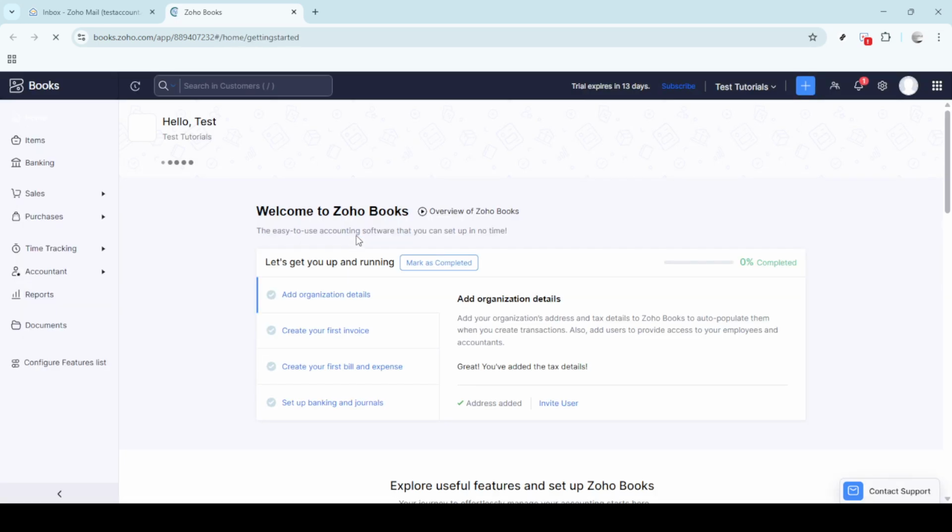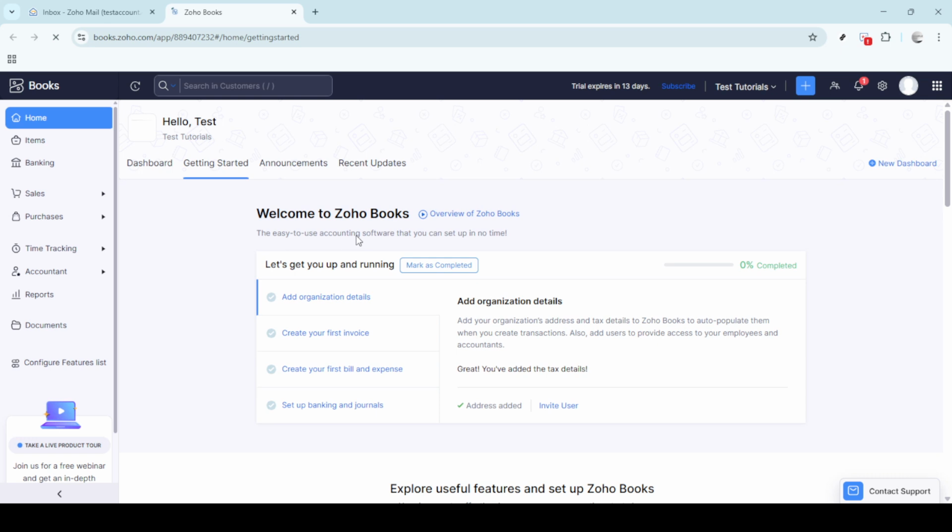To get started, you'll first need to log into your Zoho Books account. If you're unfamiliar with Zoho Books, it's an excellent platform for managing your business finances. Once you're logged in, you'll find yourself on the dashboard where you'll get an overview of your financial activities.